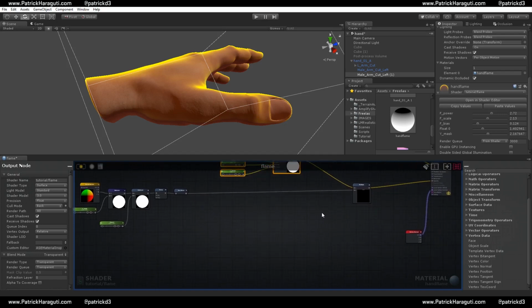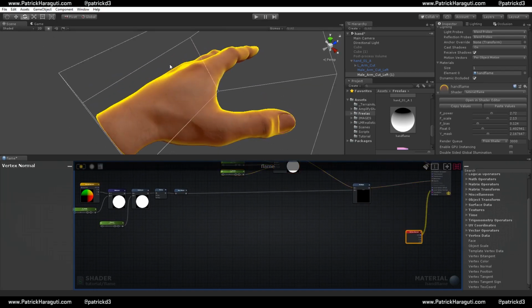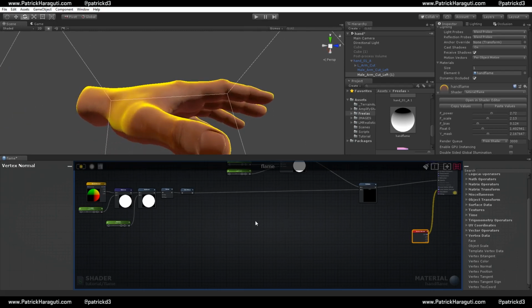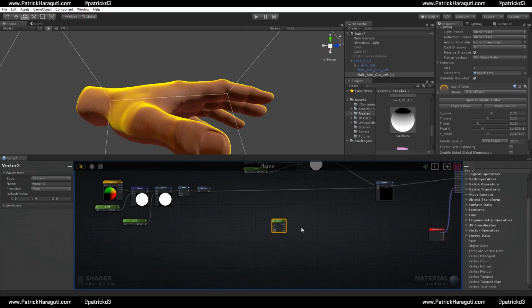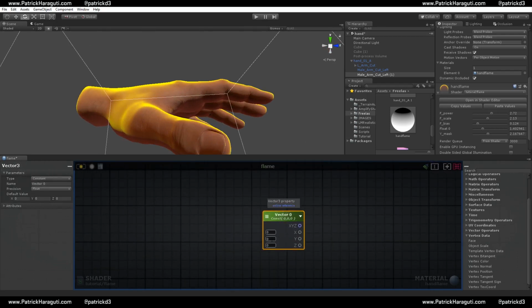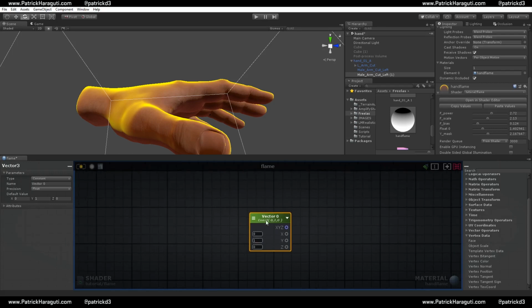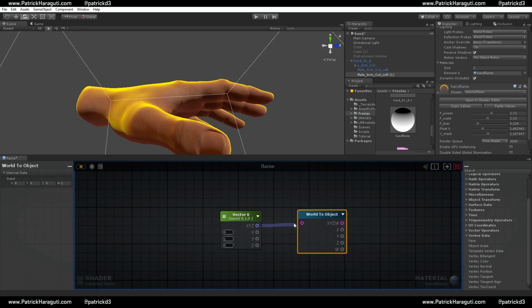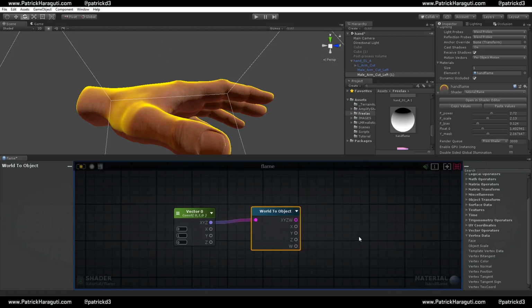Because we need to use not only the normal direction of the vertex, but the world normal directions. So let's create a Vector3 X, Y, Z. The direction will be +1 in Y, so it's upward. And another node we're gonna need is to convert the world vector direction to object directions. So it's World to Object. Let's find here World to Object. So this will transfer the world direction to object direction.